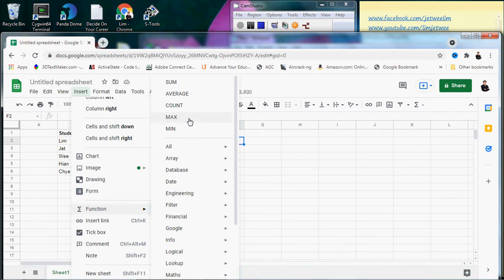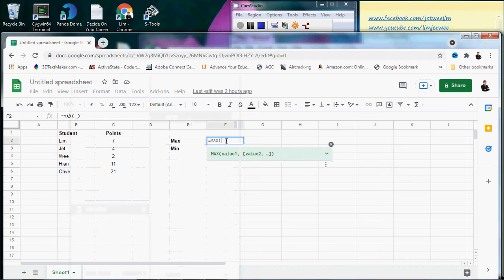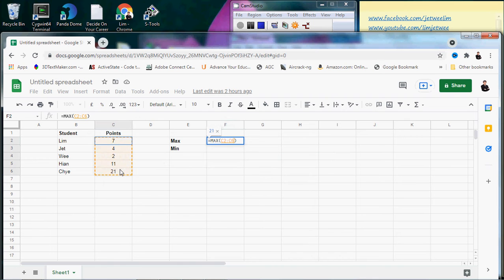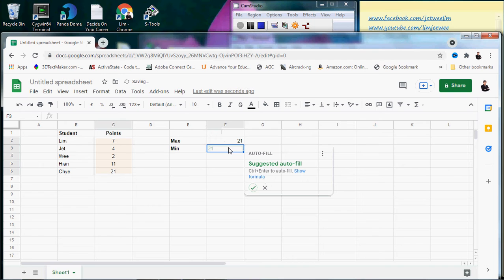So let's start with the max. I'm going to put my max over here and immediately highlight the values that I want. It will fill in for me and just hit enter. You will find that my max is actually 21, so this person down here is the maximum. Let's do this for the minimum.